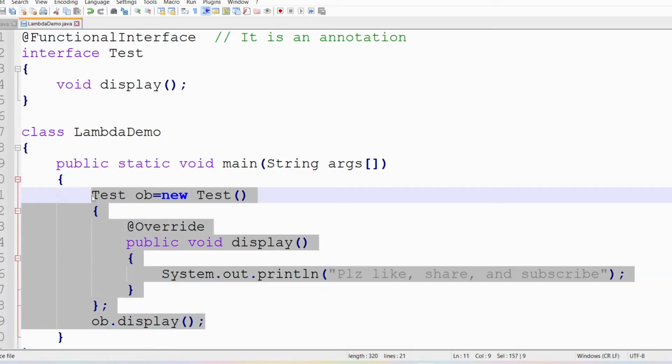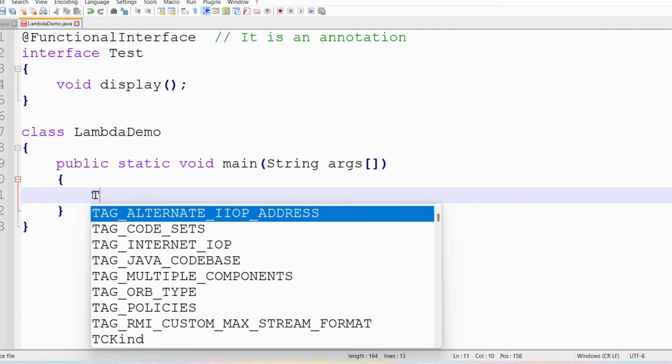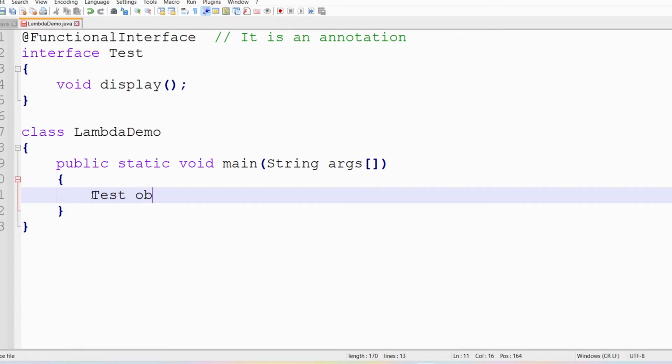So what I will do is, let me write test ob is equal to. Now let me discuss what the syntax for Lambda expression is. You will have the braces. Within that braces you can provide your parameters. If it does not have any parameters, then it is zero parameters, or you can have one parameter, or you can have multiple parameters. All these things we will discuss one by one with an example. Then we will have the arrow operator.